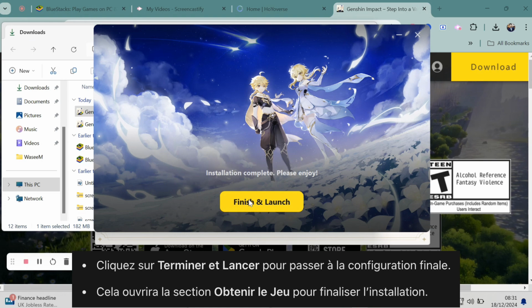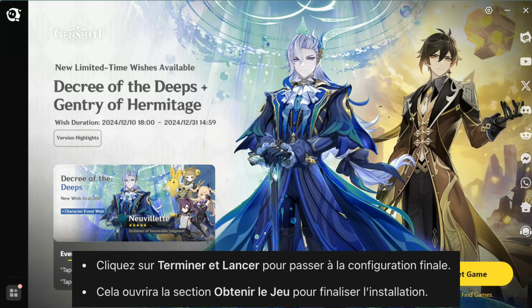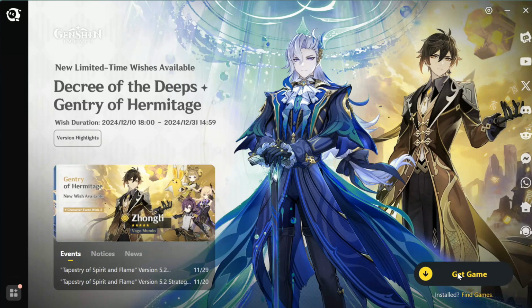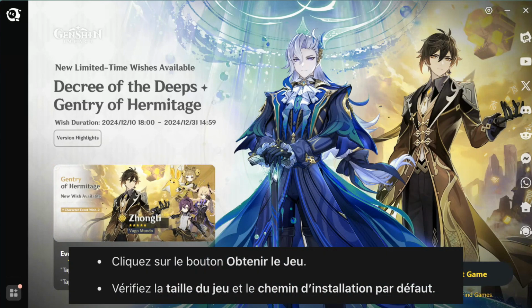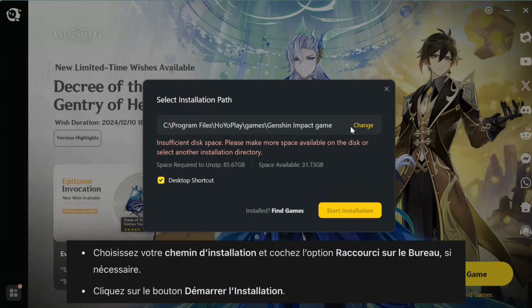Click the Finish and Launch button and you'll be directed to the final installation of the game. Here, just click the Get Game button. Hoyoverse will display the game size and the default location for all the installation files. I recommend keeping it as is. Next, click Install, and Genshin Impact will start installing. Keep in mind, the installation process might take some time depending on your internet speed.